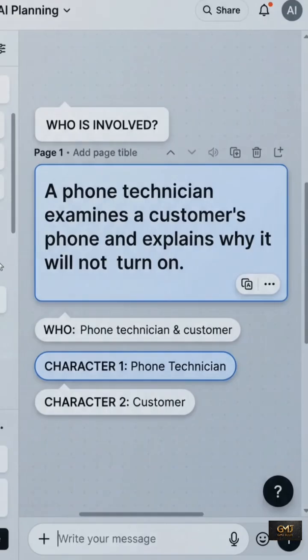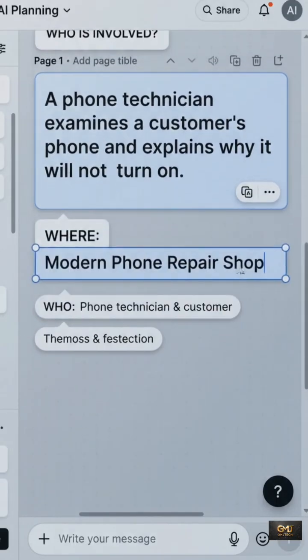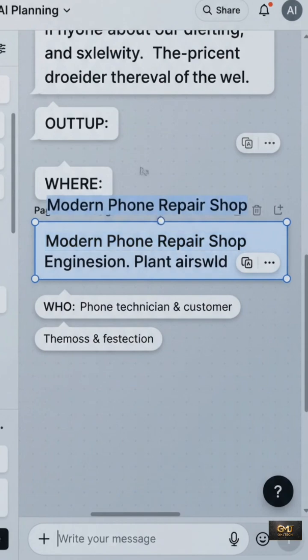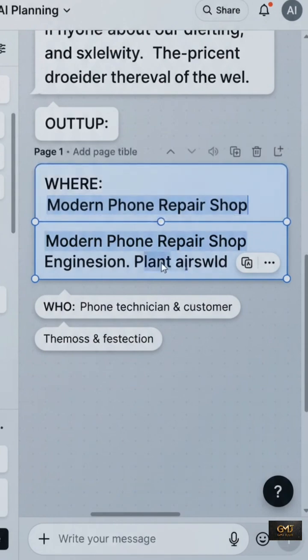Next, we need to decide where the scene takes place. In our example, the characters are inside a modern phone repair shop. The location matters because it tells the AI what the environment should look like.